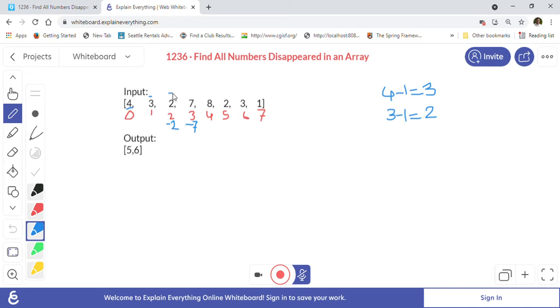Now we go to 2, so 2 minus 1 is 1, so we will go here and make 3 into minus 3, right? Like this. And then we go to 7, so 7 minus 1 is 6, so we will go to position 6 and again make it negative. Again we are at 8.